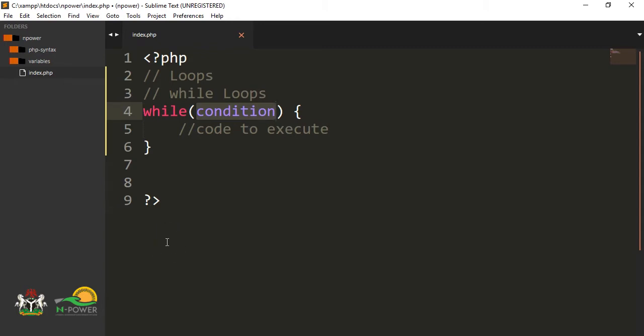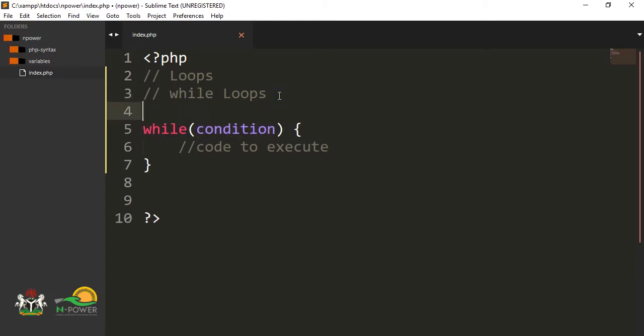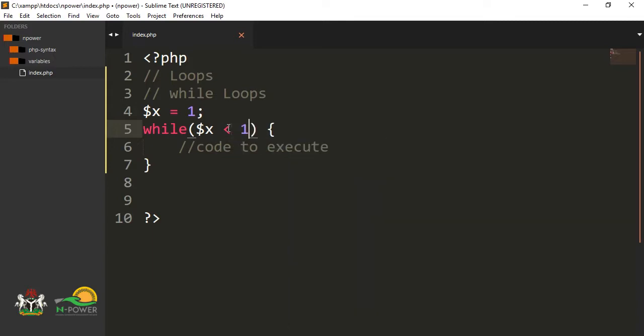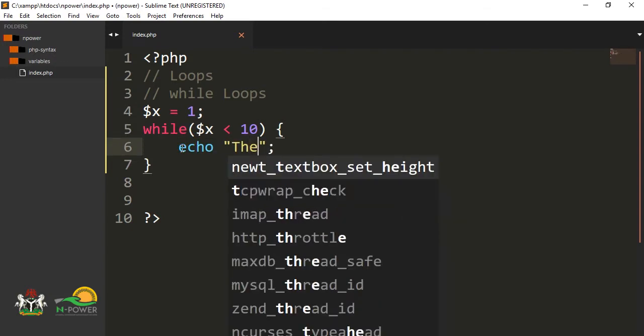Now, let's take a look at an example. I'll declare variable x to be equal to 1. In my while loop, while variable x is less than 10, I want it to execute this.